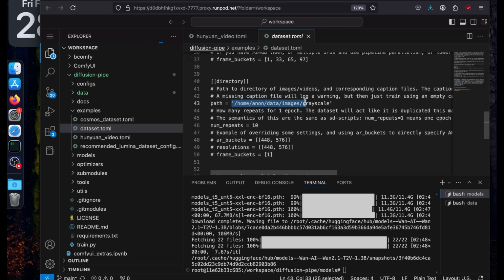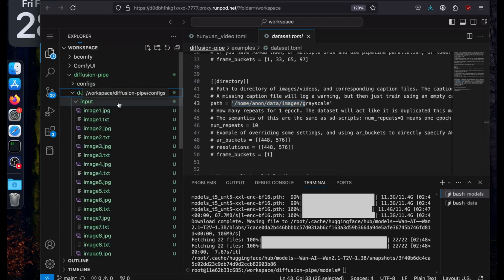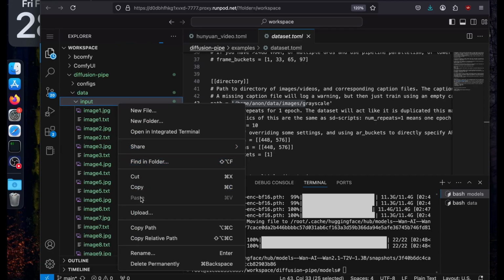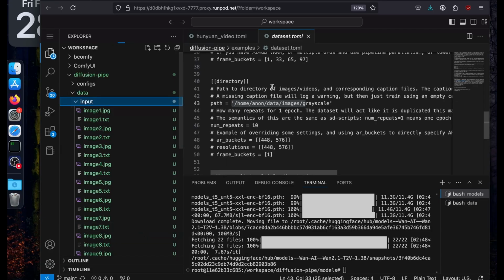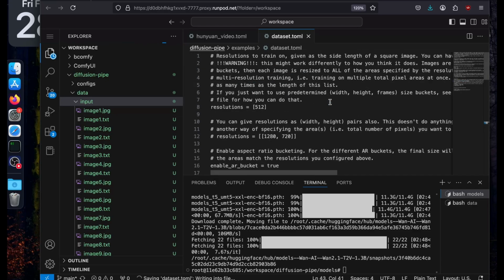Now if you come below, you'll have a directory section. Over here is where our dataset path has to be defined. Inside the data, here's the input. Just right click on it and copy the path. Replace this path with this and paste over here. So our dataset is inside the workspace, Diffusion-Pipe, data and input, and that's it. You are good to go with the dataset.toml file.